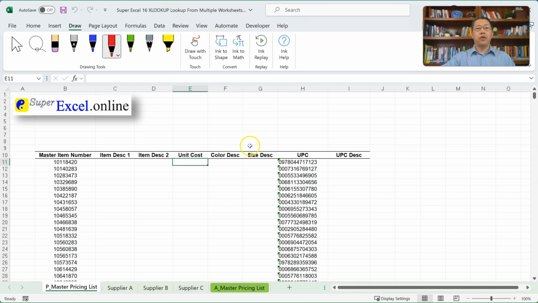If you are practicing along with a downloaded Excel file, the file we're using is Super Excel 16 XLOOKUP, lookup from multiple worksheets. First, let me give you a little bit of background of what we're trying to do. Imagine you work for a distributor. You buy products from many suppliers, then you resell to your customers, which are retailers.